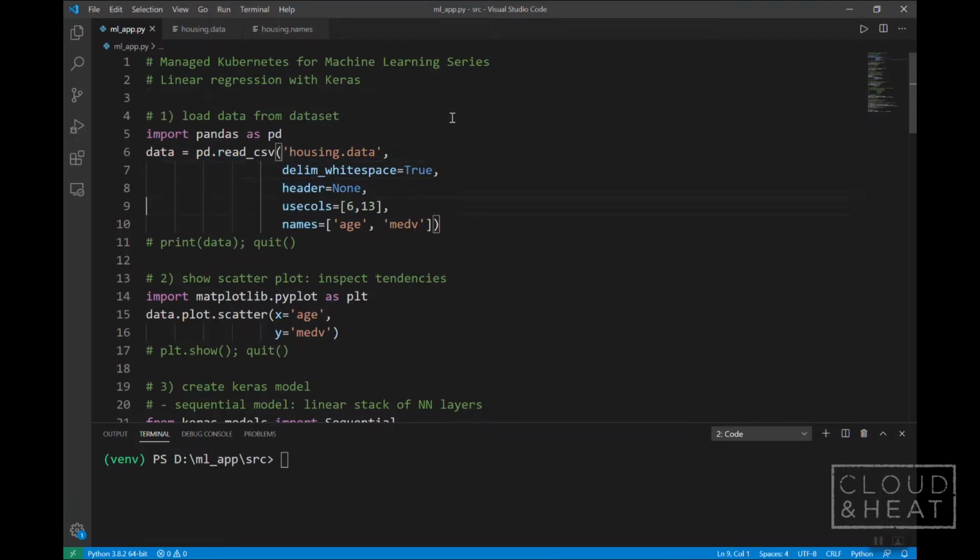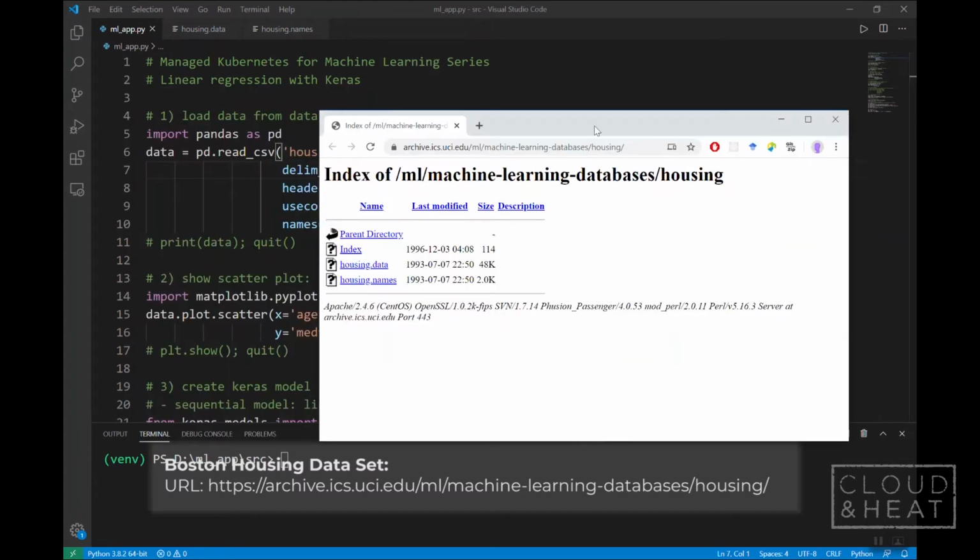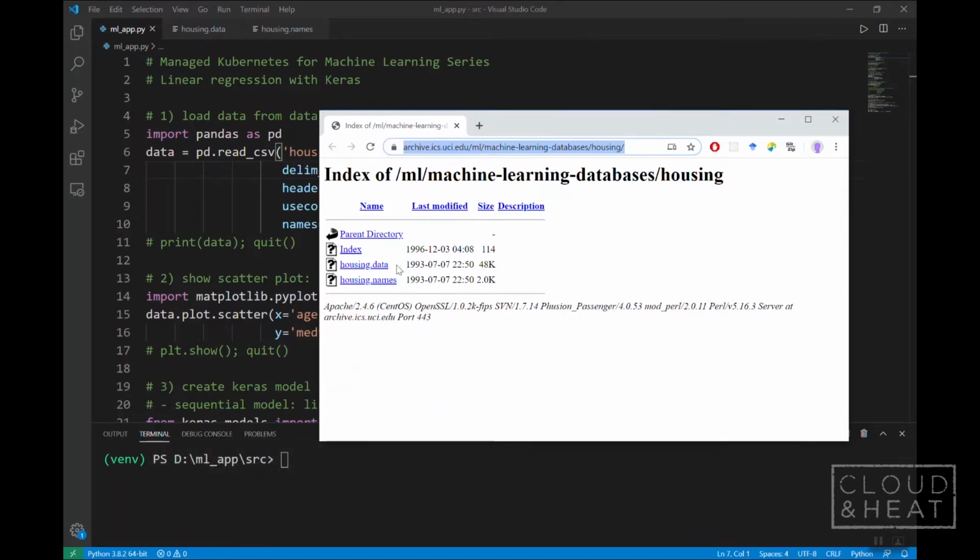So this is the very first part that we have defined here. For this, we're going to import pandas, a Python library for handling data, and we're going to use it to load our housing.data dataset. This dataset is composed of information on housing in Boston, and it is publicly available for download from this webpage. It is composed basically of two main files: housing.data and housing.names. The data is naturally in the .data file, and the .names file includes some information on how this data is structured. Let's see what these files have inside.